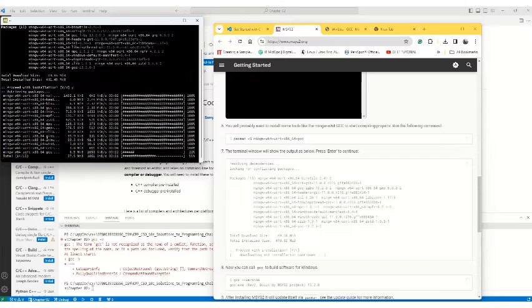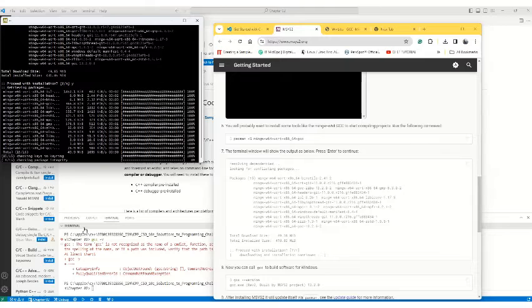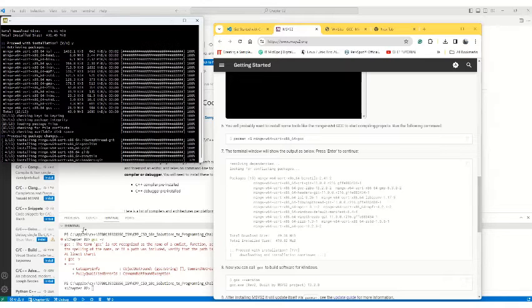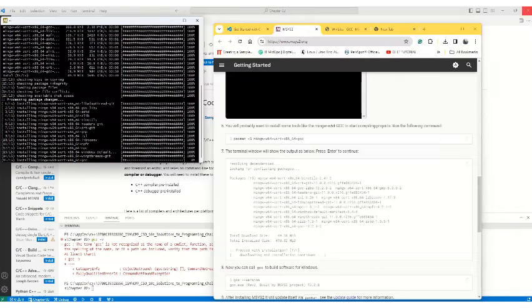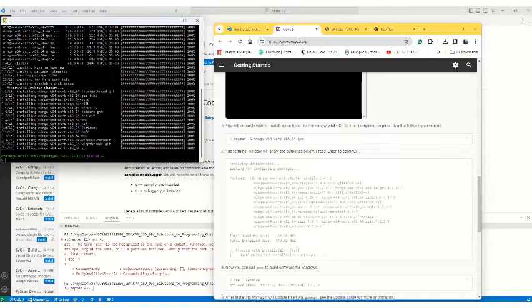So it is installing all the GCC stuff, all the essential libraries, so that we can support C++ development on this. I mean, compile C++ code and run C++ code here on this terminal. So let's see. So we are done with the installation.